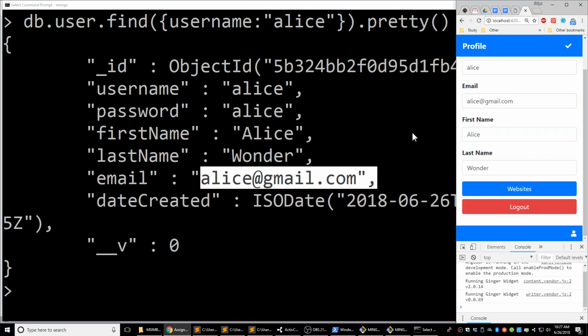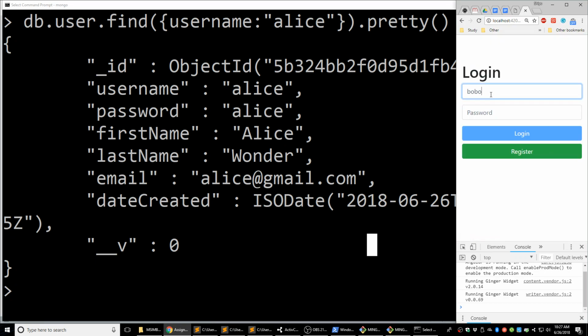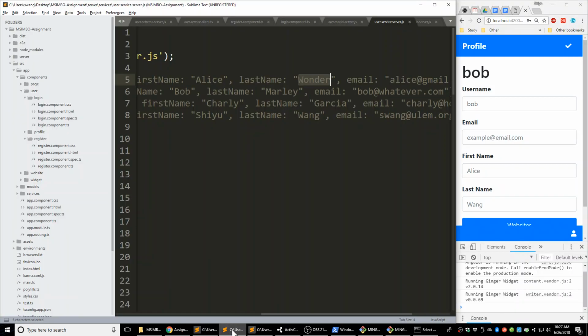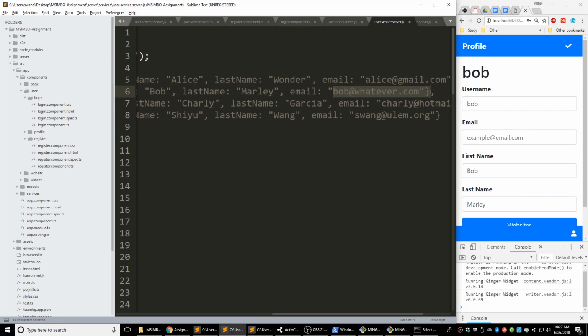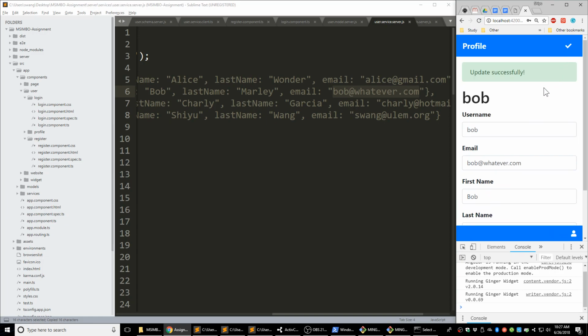Let's try to update the one for Bob too. Let me log out and log in as Bob. And I want to update the data for Bob. So your first name is Bob, last name is Marty, your email is bob@whatever.com. Just update it. That should work.